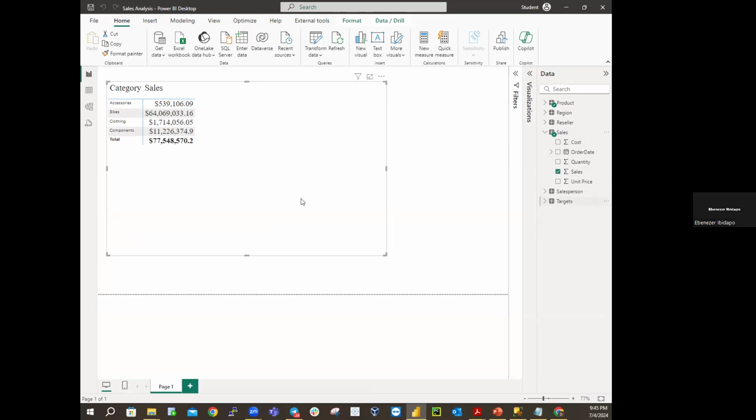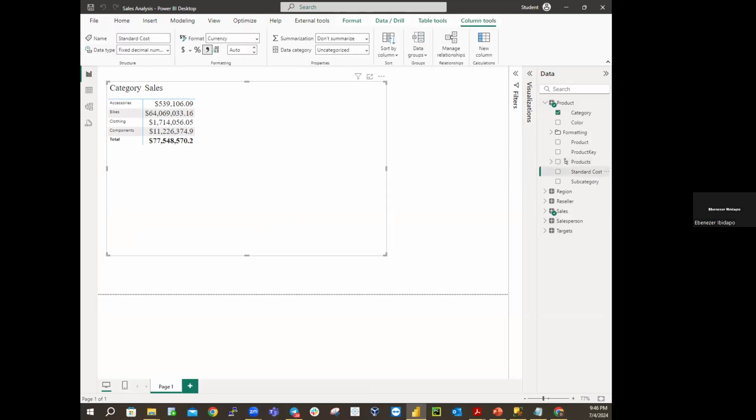Go and select your products. There is standard cost here. Can you see it? Then come to your sales, hold down your control key, and select cost. Oh, sorry, I'm in report view. You will not be able to select in report view, so go back to model view.